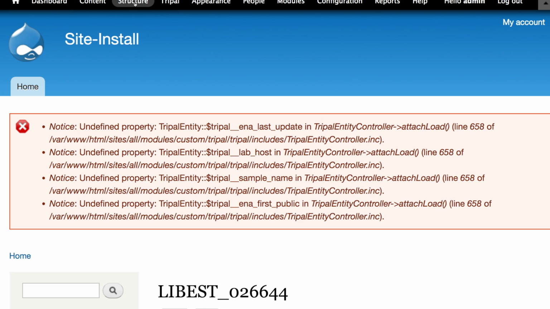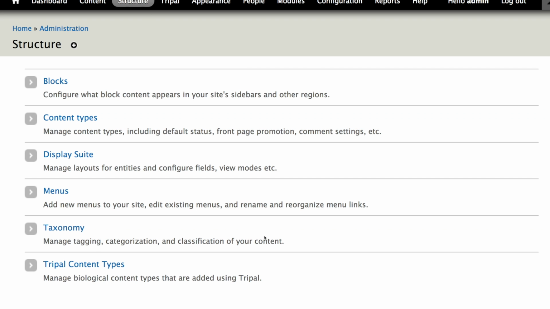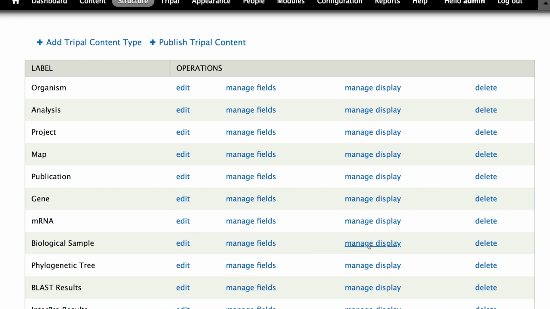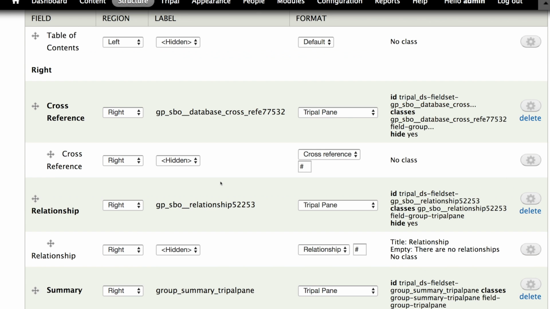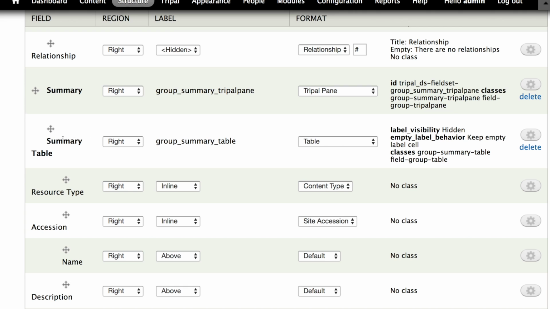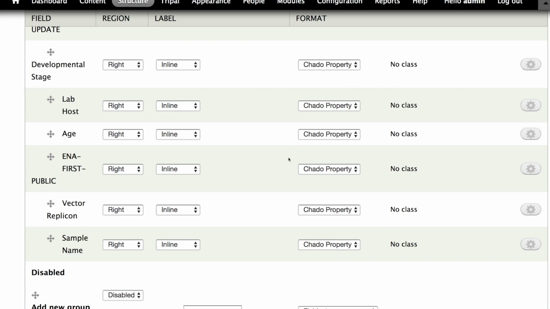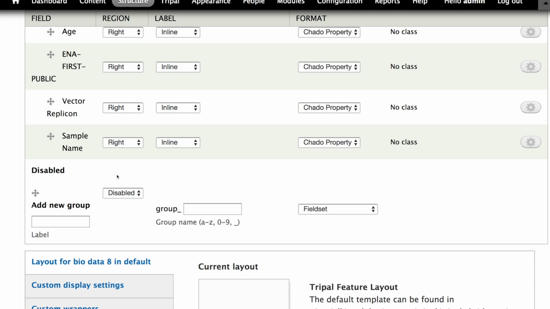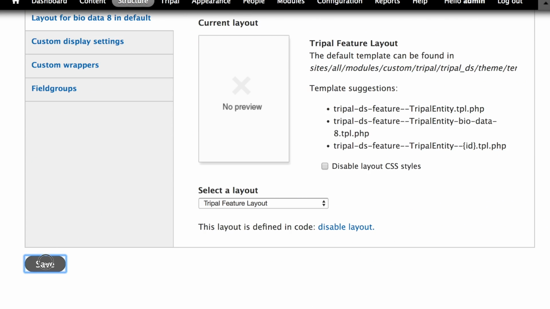So to do that, let's go one final time, back to structure, triple content types, and just hit display, and you see that actually the triple pane also has a table inside of it. So what happens if we create a table? We'll call it our Chado properties table. And we'll try enabling it. It'll probably auto-disable once it's created.